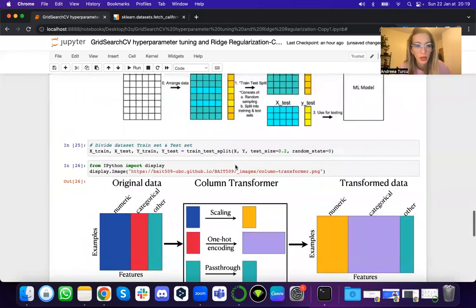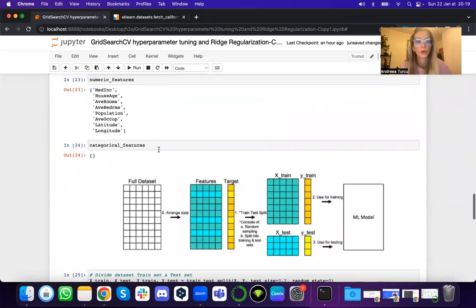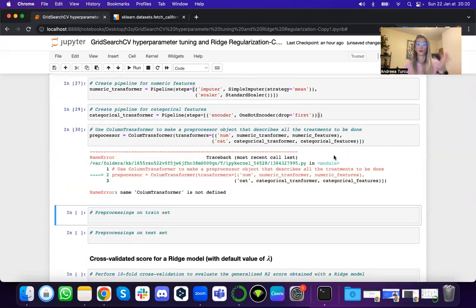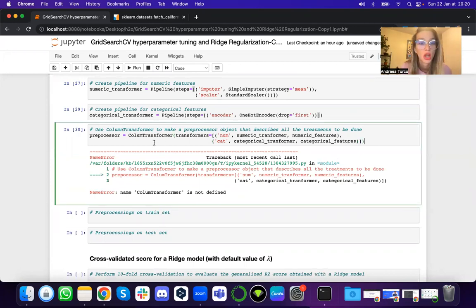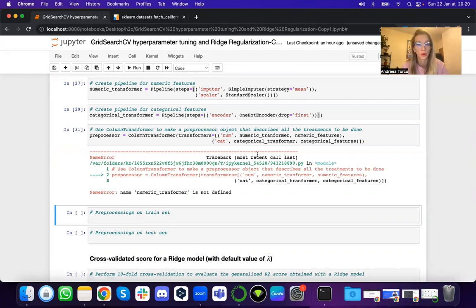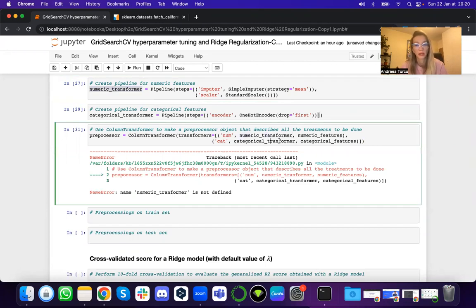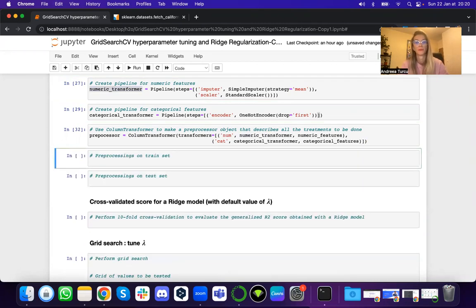Let me see, how did I write them? Features. Okay. So pay attention to the syntax and the naming convention that you used, because this might give you errors, such as here. ColumnTransformer, numeric transformer. I forgot an S right here. And categorical transformer. This is the demo effect. Okay, so this is my preprocessor.